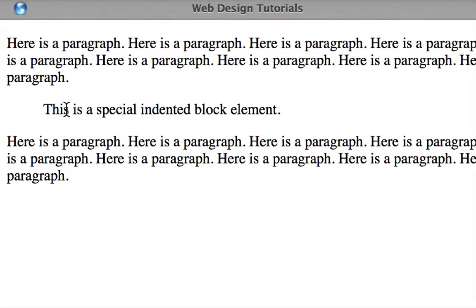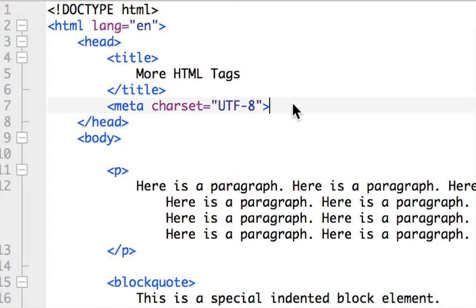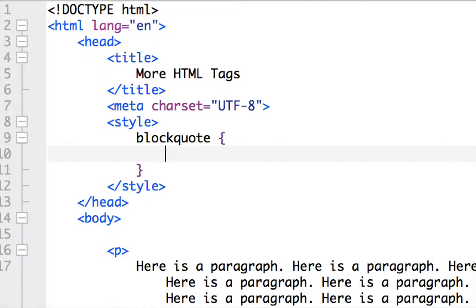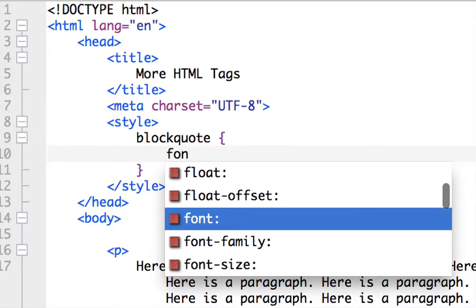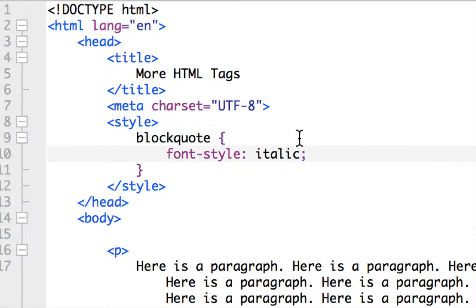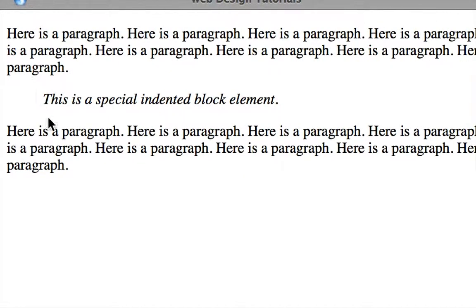Now, very oftentimes, the blockquote will have extra styles added. One thing that might be added is something like the italics, because quotes are often in italics. So if I go here and use blockquote and create a style for that, and then I say font-style is italic. Don't forget the colon and the semicolon there. Then you'll see that the blockquote becomes italic.